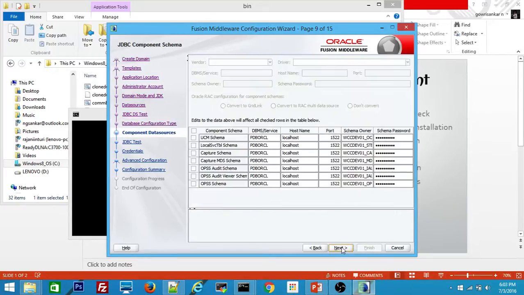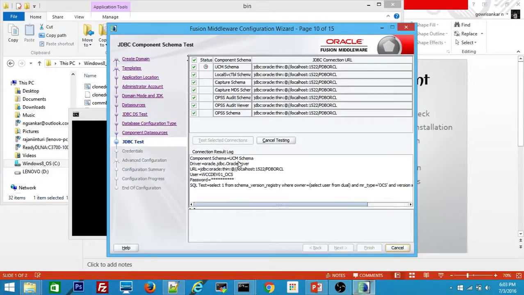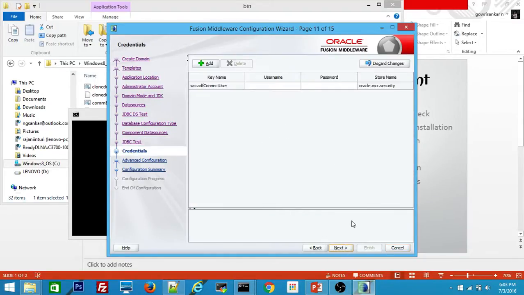Click on next. Click on next. If you see the green tick symbol here, that means the details provided are proper. If you see a red cross symbol here, that means the details which you provided were not right. Click on next.